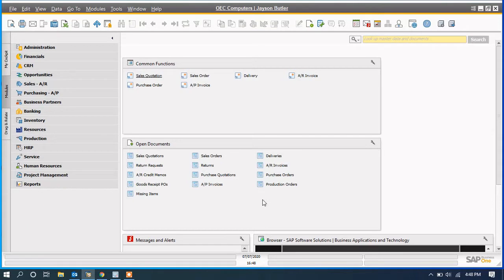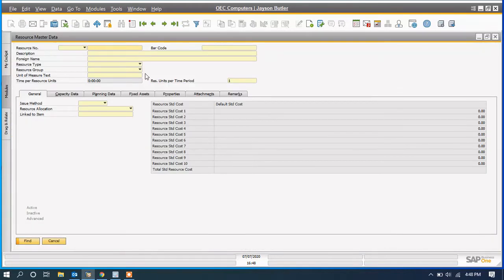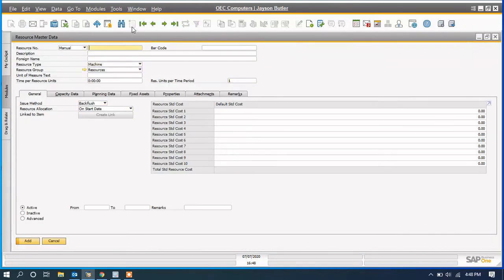In this video, we are going to create a new resource master record for cutting machine, allocate the required resource group and cost definitions. I am logged into SAP Business One and navigate to Resource module and open up Resource Master Data. In Add mode, we are now able to add a new resource. We define the resource number and also add a description for our resource, which will be cutting machine.